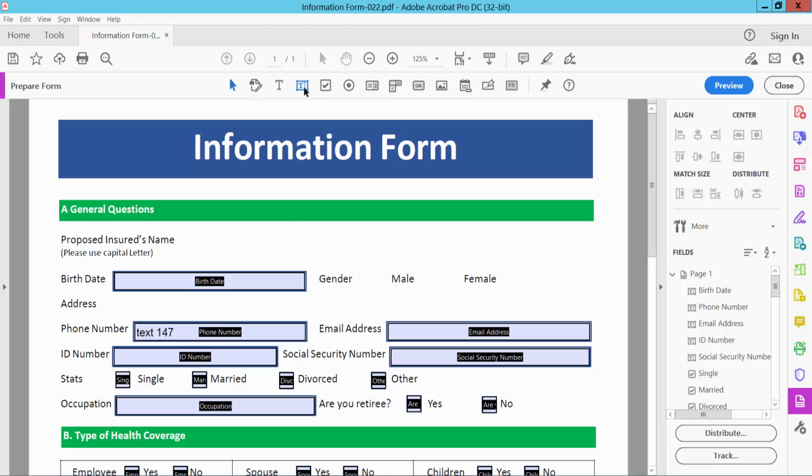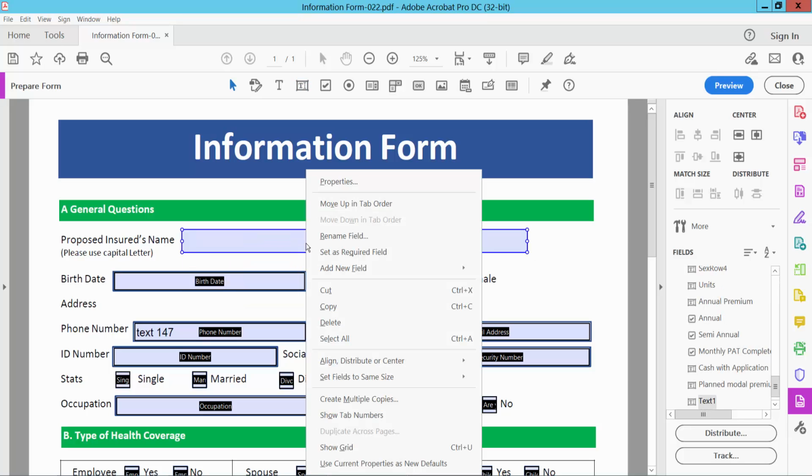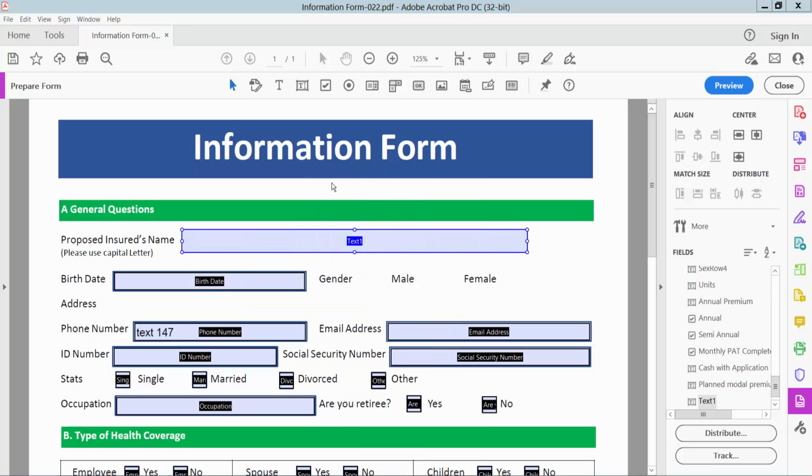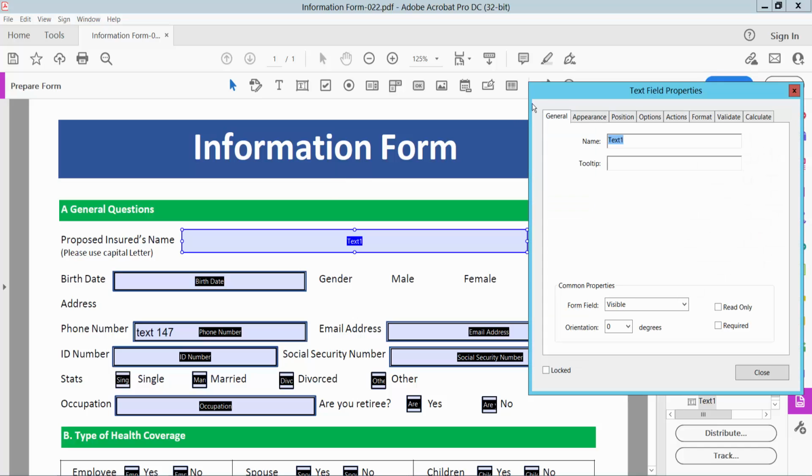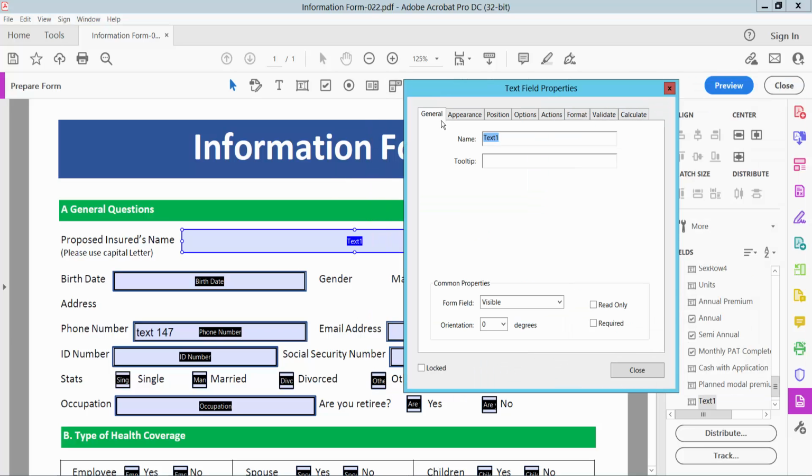Here we will find the text box icon. Select here and draw a text field. Now right-click for Properties. Now click the General option. Here you can change the text box name. Also you can add a tooltip, and you can make the form field hidden or visible. You can make this field read only or required.